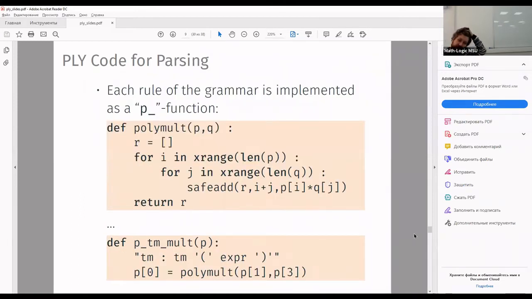So now parsing. We implement this function for multiplication. Polynomials are kept just as arrays of coefficients, of course starting from the zeroth one, which is the free coefficient, and going upwards. So it has a length which is the degree of the polynomial plus one, because we have the free one and the maximum. And then you have what they call safe add. Well, this is all implemented in the code.